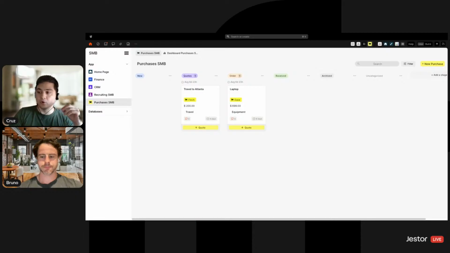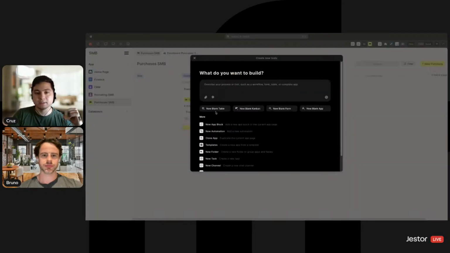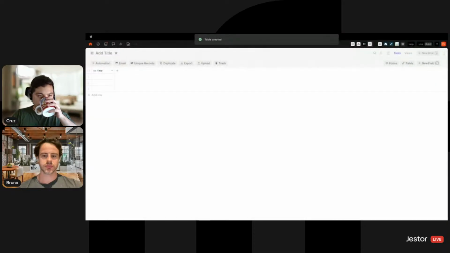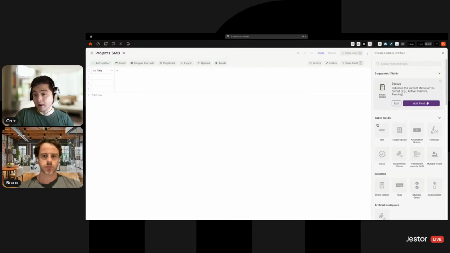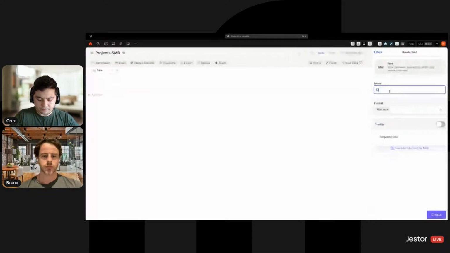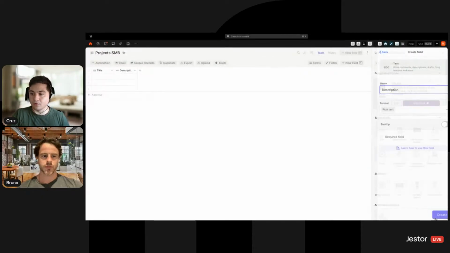So to start things off, we're going to create a table for the projects. There you go. I'm going to keep the same naming scheme that we've been using in the past live streams. I'm going to call this projects SMB. And then we have to think about the structure that we want in this project, right? So we have a title. This is the main field of the table. It comes by default. I think I also want a description field, which is going to be a text field that is set up to be rich text, so we can have formatting, longer texts, and so on. So this is a description of our project.